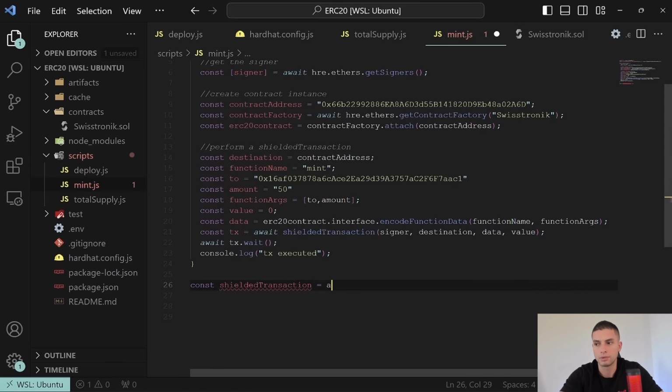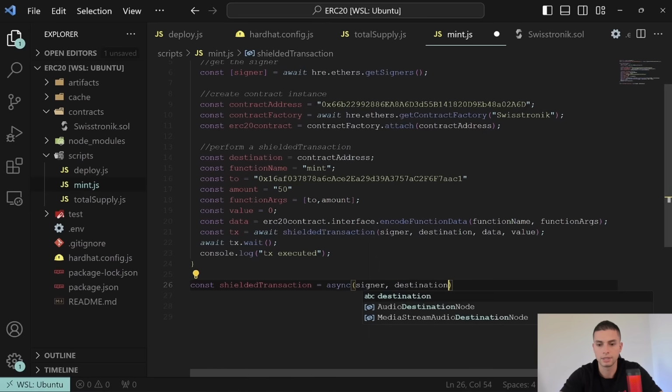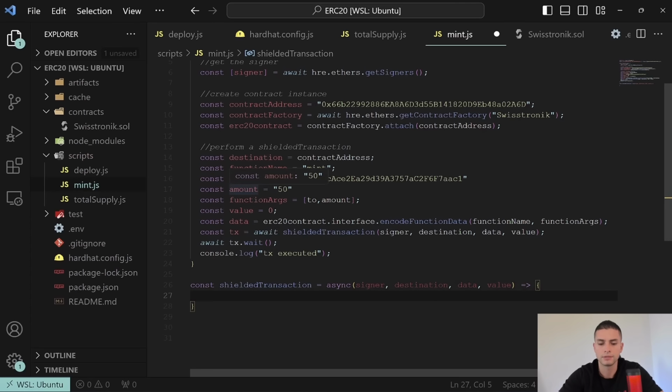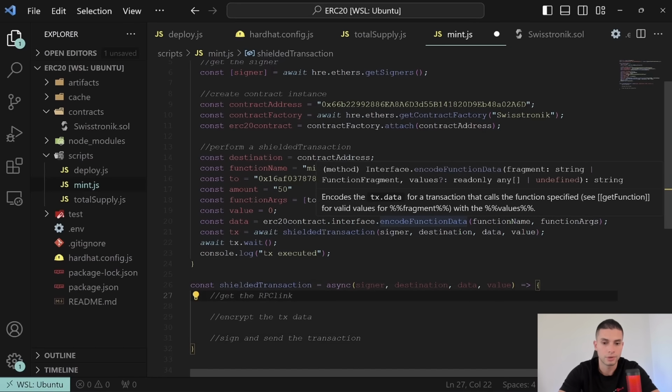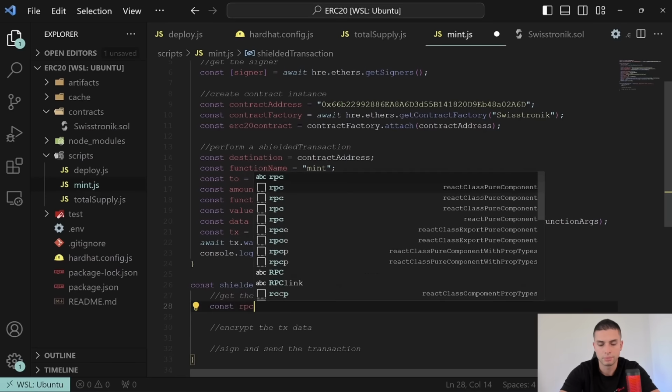That in this case will be an async function that will receive the parameters signer, destination, data, and value. And this function is divided into 3 main steps. The first one is to get the RPC link, the second one to encrypt the transaction data, and the third one to sign and send the transaction. So the first step is the same as we did for the shielded query in the totalSupply.js. So we will write const rpcLink.